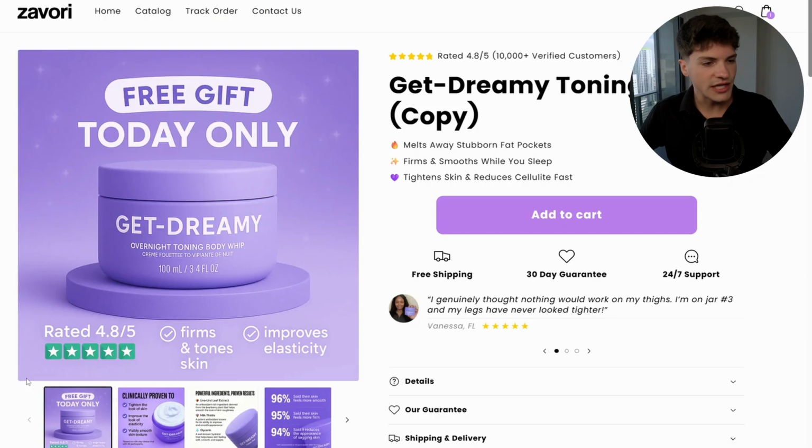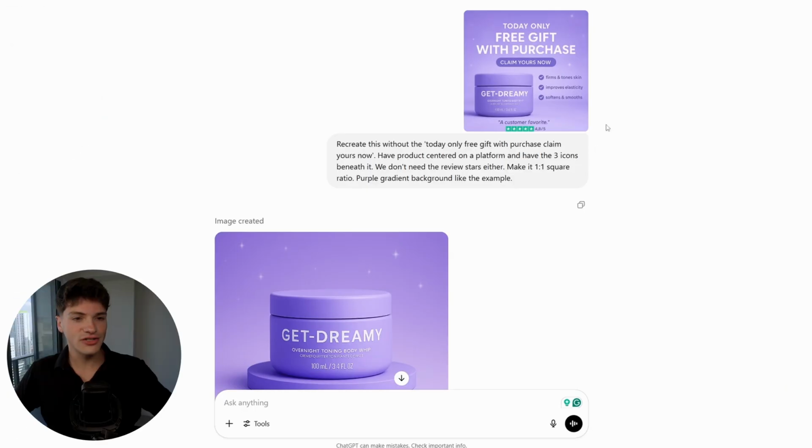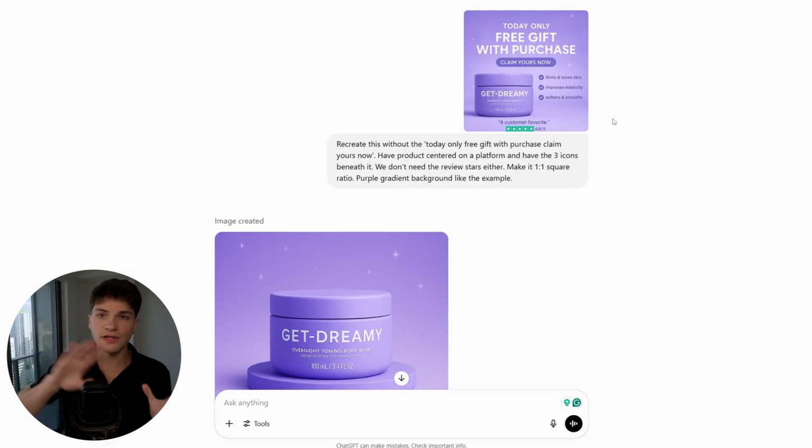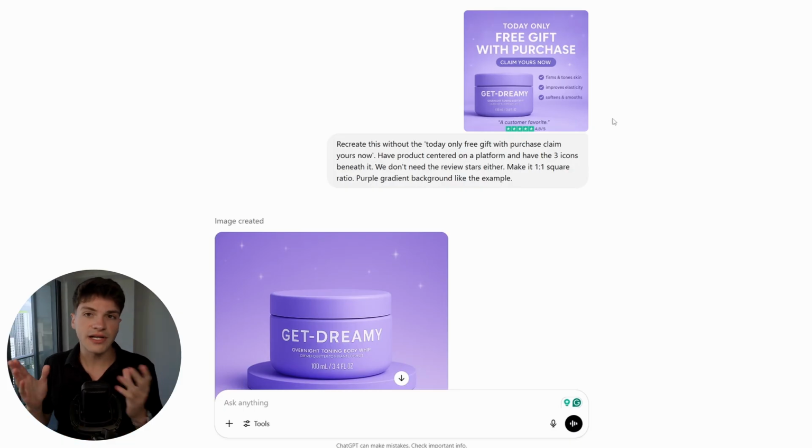And I'll show you a second example of a showcase image. So here we have this Get Dreamy toning whip, and this image is like 10 out of 10. It's flawless. And I originally started by just posting the competitor's main photo inside of ChatGPT. So pro tip for you guys, if you see a photo you really like, similar to copying a friend's homework, you just need to tweak it ever so slightly and you can have your own version.